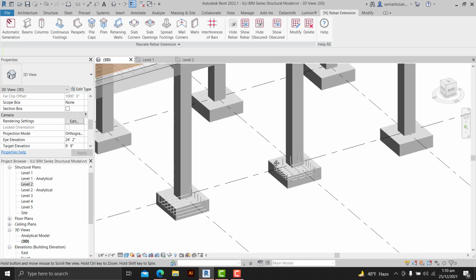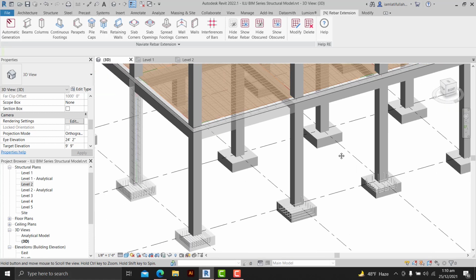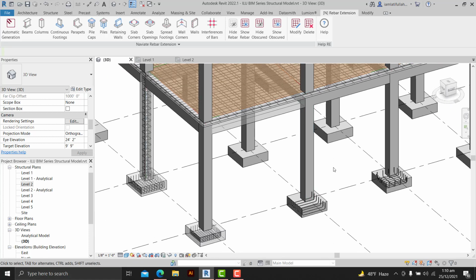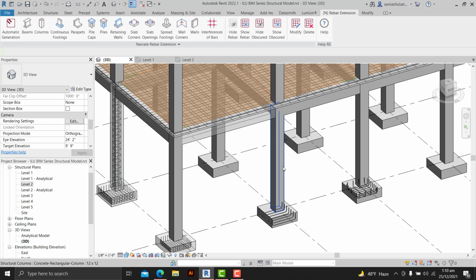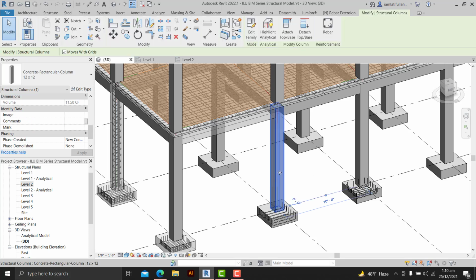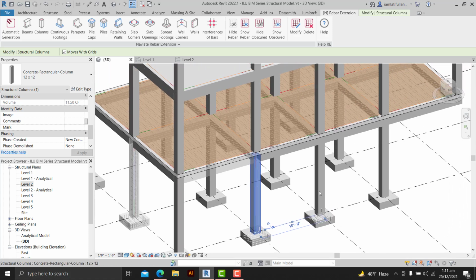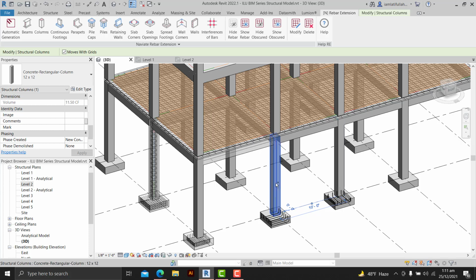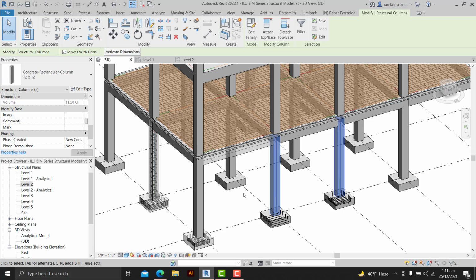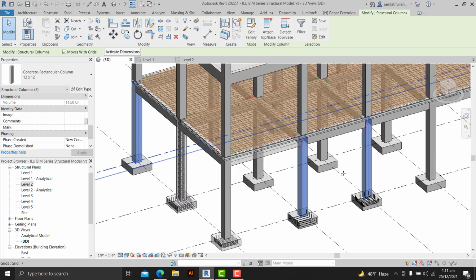So I think this was enough, but let's just check another element like column. For example, I want to add a reinforcement in this column using the same rebar extension. So then I'll select the member. For example, I want to add reinforcement in these 3 columns. For example, this column, also this column, and suppose this column too. I want the same number of reinforcement in these 3 columns.